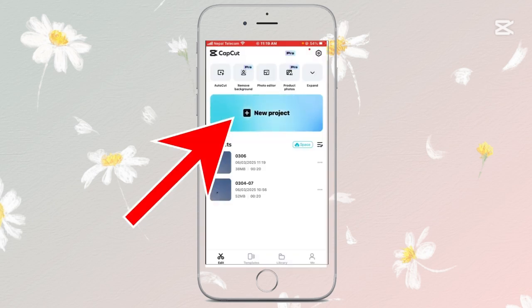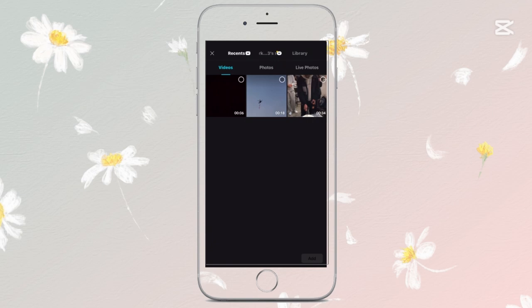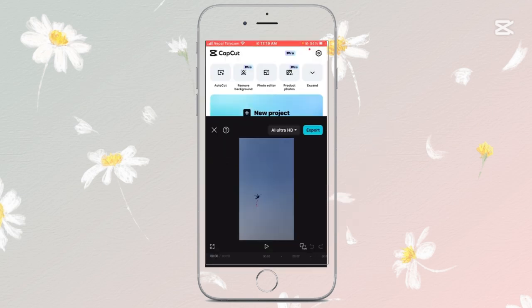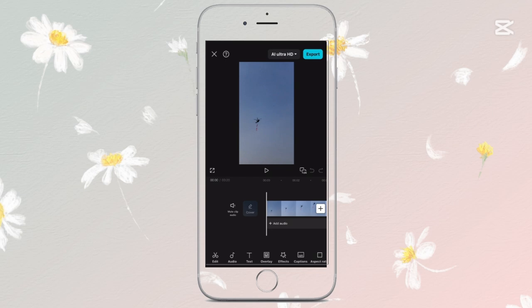Select new project. Choose your desired video. Tap on add. Now you can see your video on the timeline. To add the custom font, tap onto the text option.